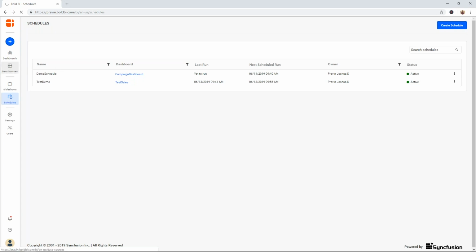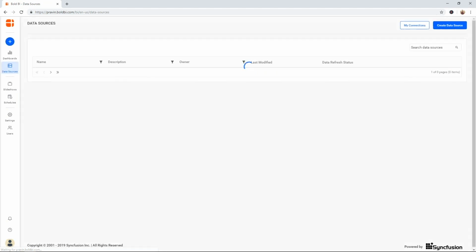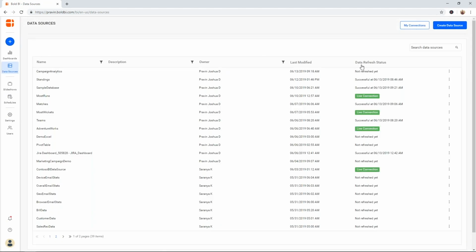And going back to our data sources, one thing that I wanted to show you, you can see the refresh status of your data source as well here. So you can see that I have a large number of data sources here, some of which are SQL connections, which shows the label as live connection, and some of them are REST APIs that I have configured to refresh in a periodic time interval. So it shows me the last time in which the data source was refreshed.